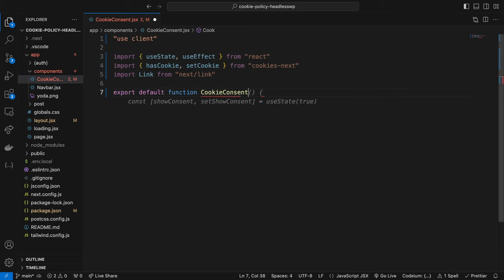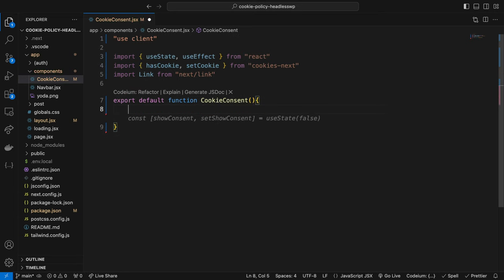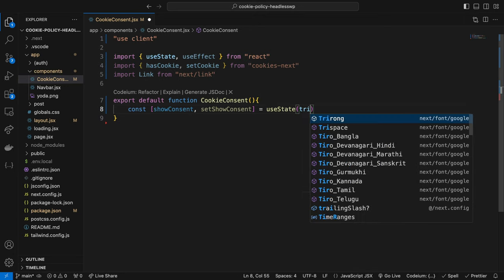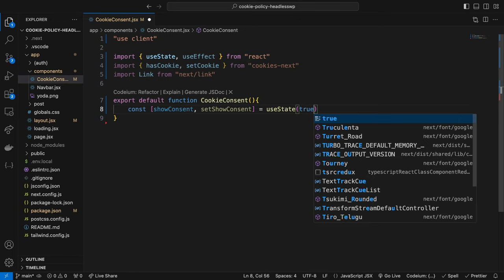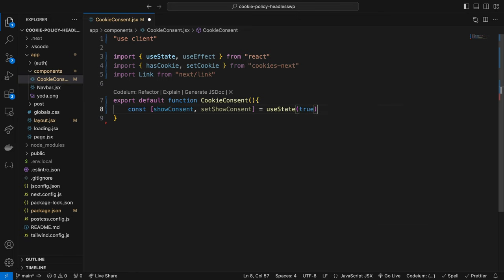After the import statements, I'm going to go ahead and define the component and make it the default export of the module. Now I'm going to initialize the state variable. I'm going to call it showConsent with the default value of true, and this will determine whether the consent banner should be displayed. Now, after that, let's run a useEffect hook to perform the side effect to check for the presence of a cookie named localConsent when the component mounts. If the cookie is there, it sets showConsent to false, which prevents the banner from popping up.